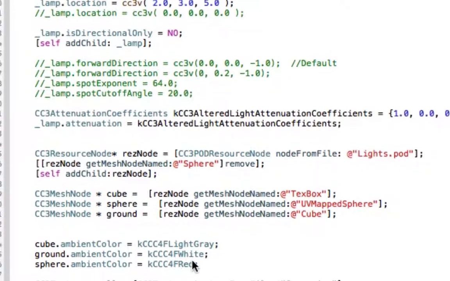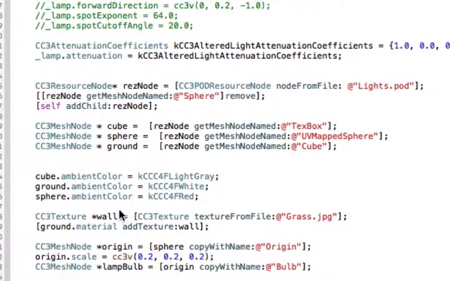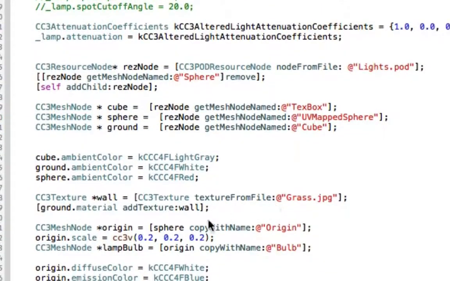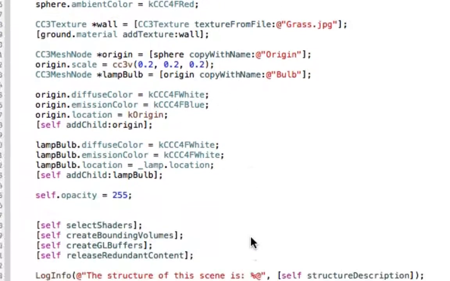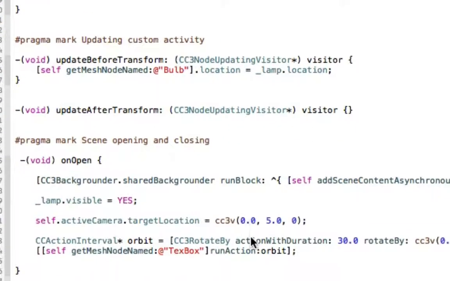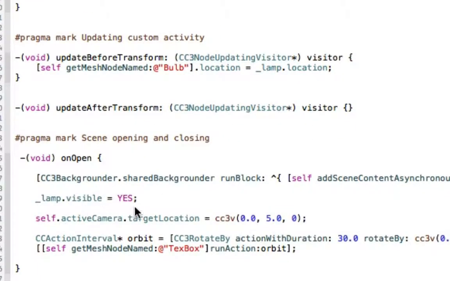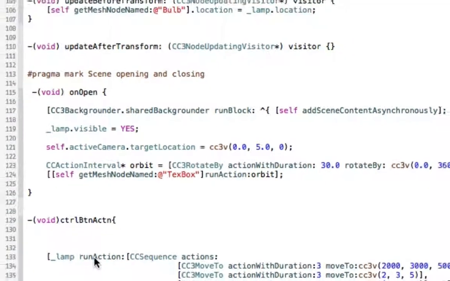The background is white, that ground ambient color is white, but I've stuck a texture on it now, the grass texture as well. We still have those little spheres, the origin and the bulb, and that's pretty much it to start off. And when we open up the scene, I've made sure the lamp is on, the camera is pointing to the middle, slightly above, and the text box is going to rotate. And that's about it. So I'll run the scene now and you'll see.